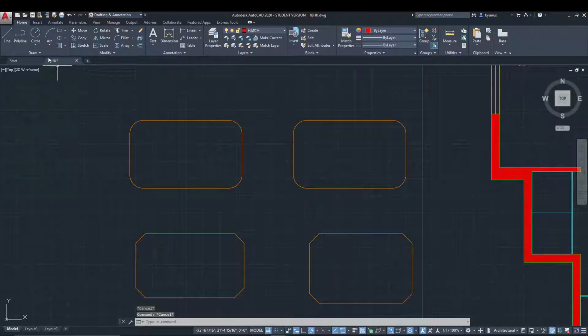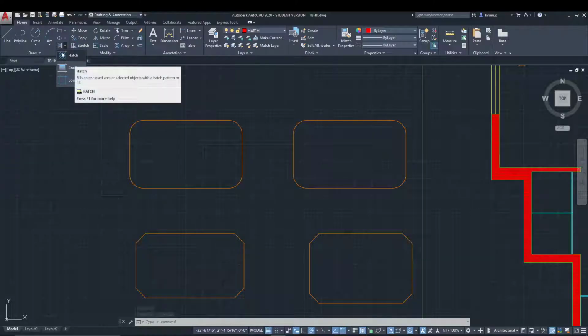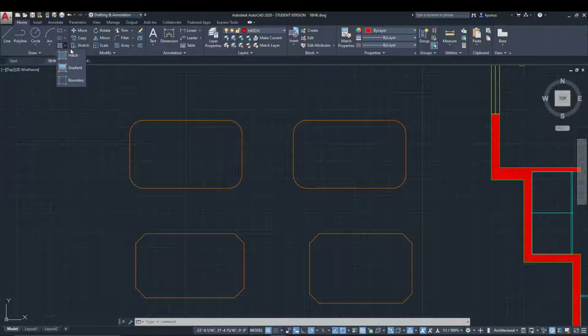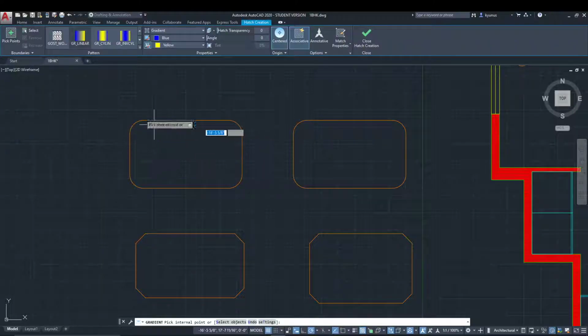Okay, so just like the hatch command, we have another hatch command, that is gradient. If I come to my draw panel, I can see inside the hatch itself there is a gradient command. If I select it, you can see a similar type of options that we get just like the hatch command. So it asks me to pick an internal point, and before that I want to change my color.